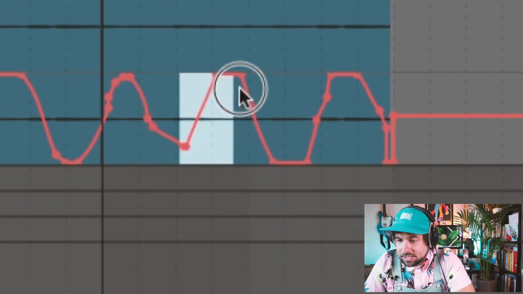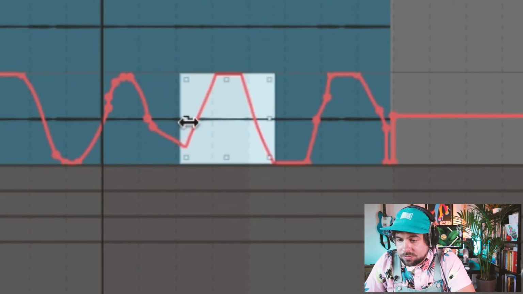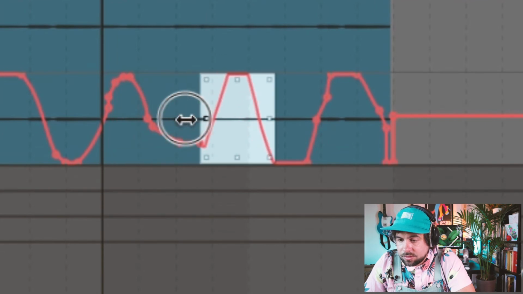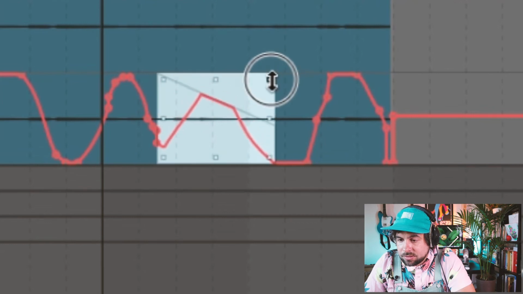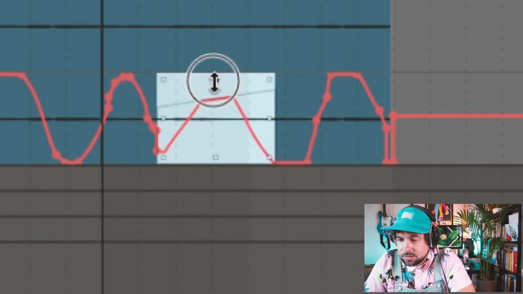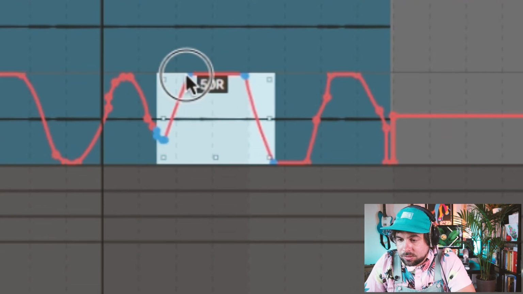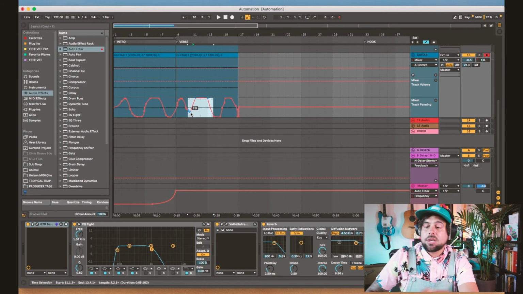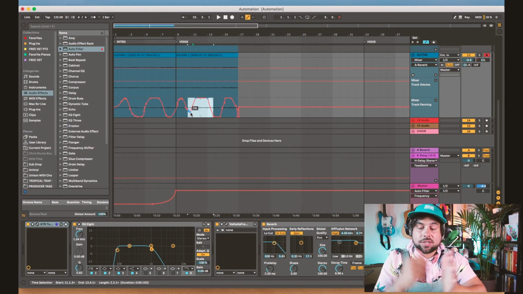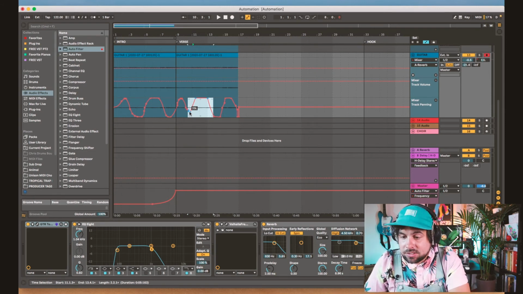Okay, and then if we select any of this, you see these 4 little dots right here. This allows us to move our automation however we want, up and down, diagonal, right? Really cool. So we have so much at our disposal. And I'm not going to get too in depth, but I just want to give you guys the basics so you guys can start using this right away and just start making really cool, interesting additions to your productions.